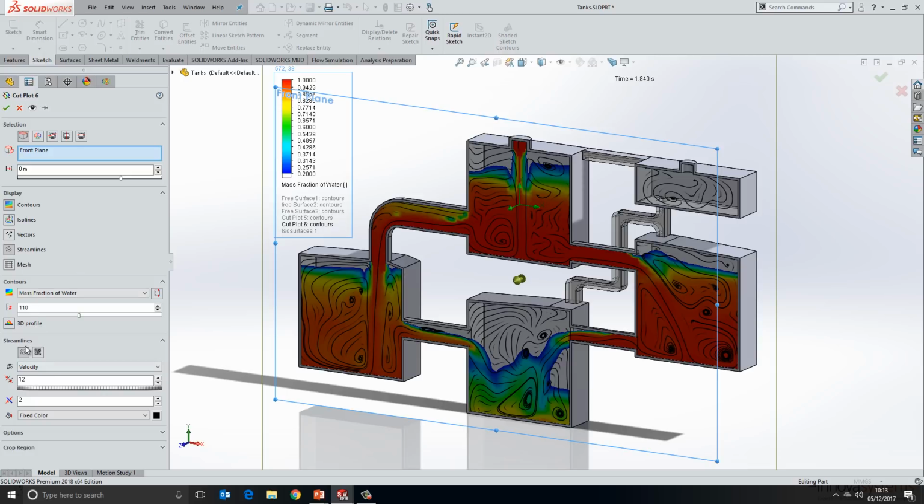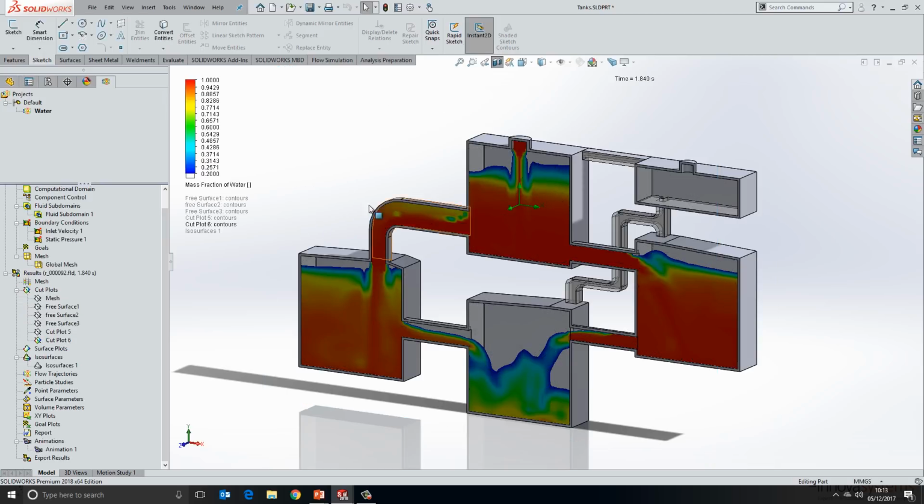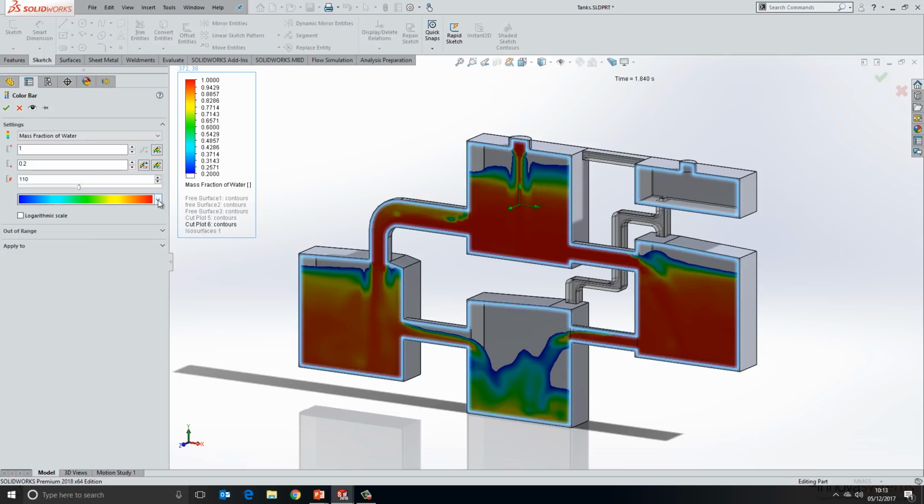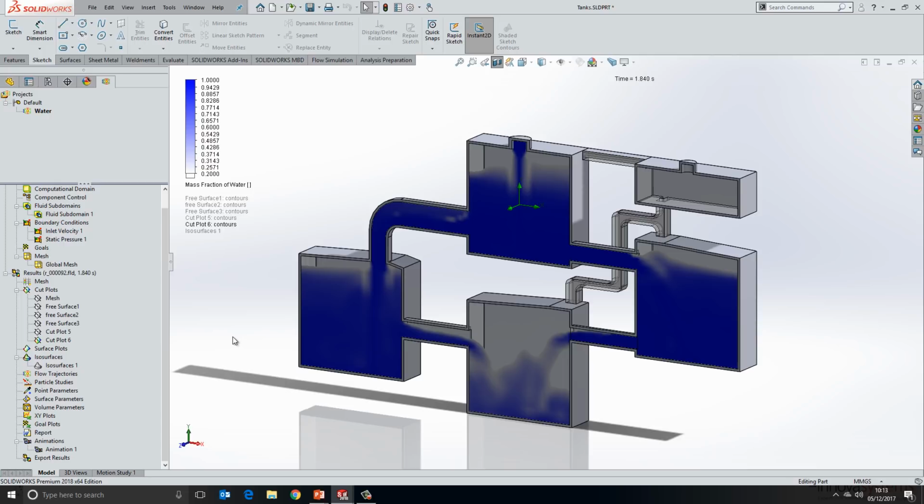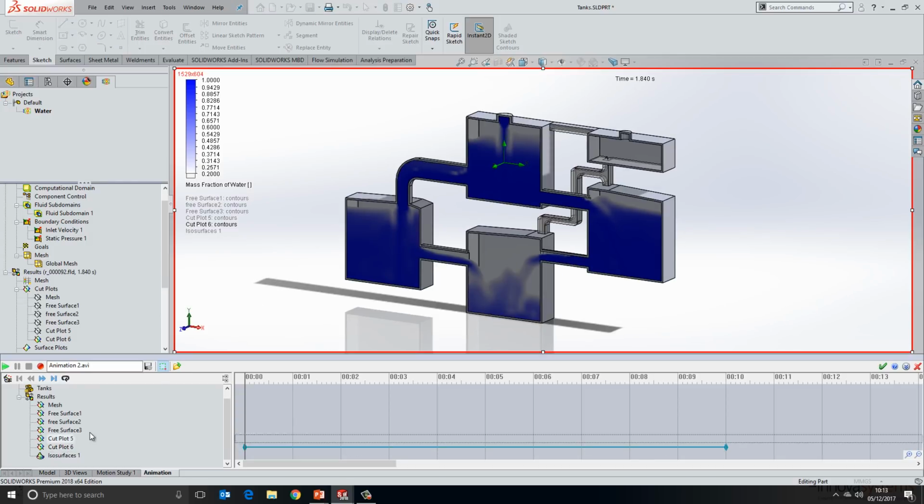Now, just moving on a little bit further, there's a few other things that we can do as well. So what I'm going to do is just edit that cut plot. We'll turn off the flow streamlines. We don't want those in this one. And we'll just modify our graph color to make it look a little bit more like water. Now, if I come towards the bottom into the animation section of the system, I can actually create an animation of this cut plot if I want to.